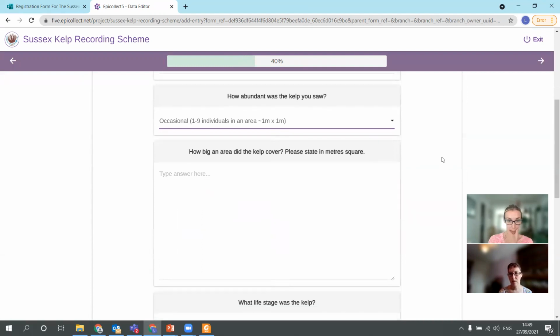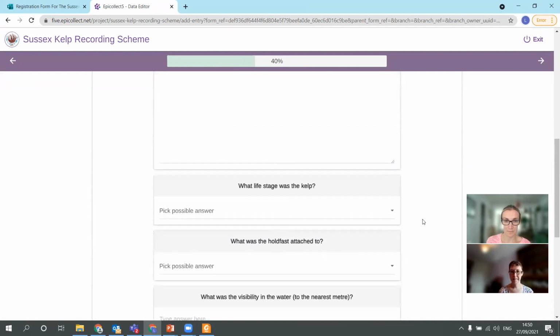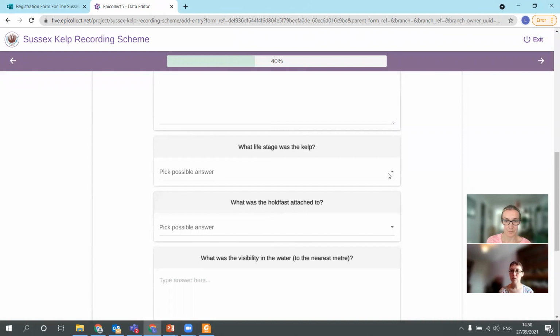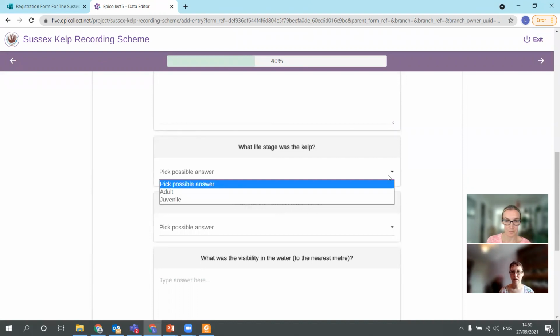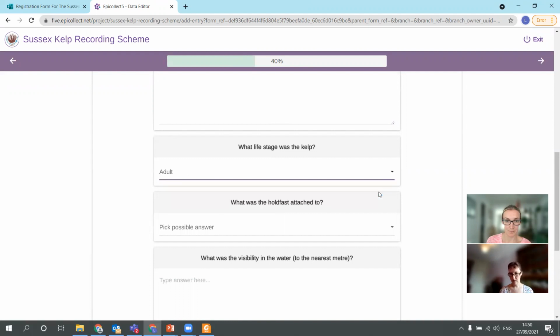And then also we're interested to know how big an area the kelp covered. Is it an individual plant just in one location, or is it a large area where kelp is starting to restore? So if you could put your measures in approximate square meters here, obviously we're not expecting you to measure it. Again, it's just to give us a rough idea. And then what stage was the kelp at? What life stage? So was it an adult? Was it sort of a fully grown kelp? Or was it a juvenile? Is it just developing?